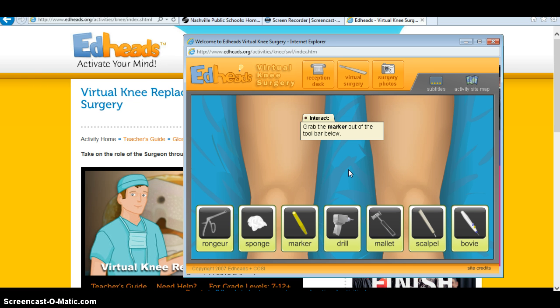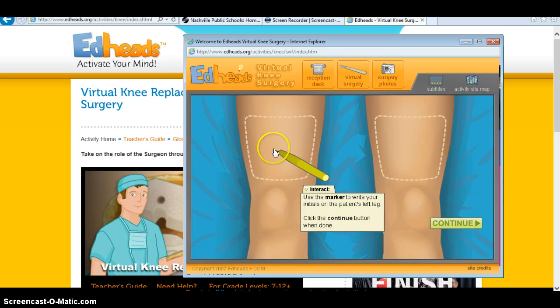Okay, and on this particular activity, you would choose whatever object it tells you to use, basically. I'm going to mark the wrong knee. Nope. So now I'm going to mark the correct knee.